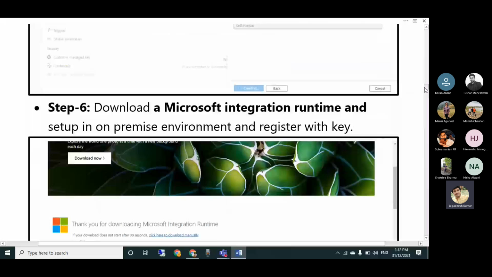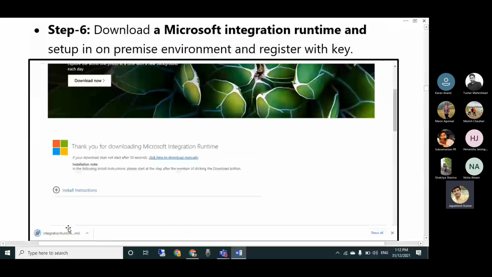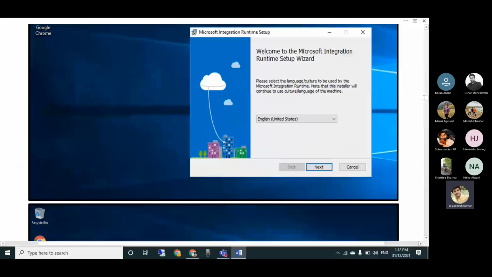See, in step 6, we need to download this Microsoft Integration Runtime and set it up in the on-premises environment, because using this only, we can connect from Azure to on-prem. Just download this setup application and install it on your on-premises machine. Then only can we communicate with it. It acts like an agent. We just install this agent and we get the communication. Just paste the key and it will be detected. The same concept applies here.